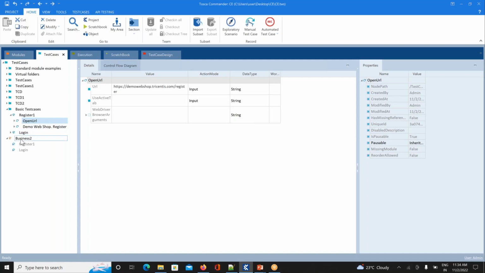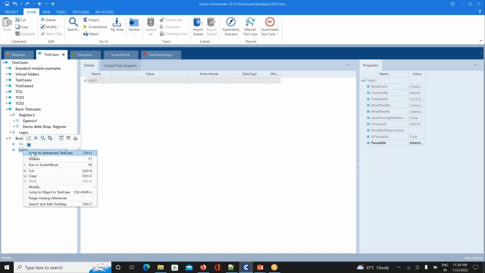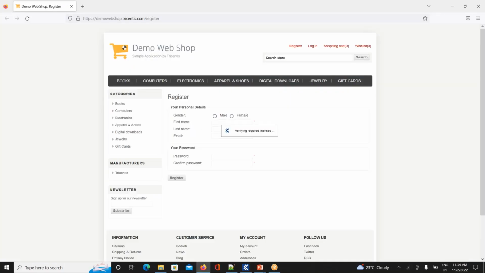See, what is the use of a business test case? You just create a business test case and keep all the test cases in the order in which you want to execute them. But whenever you want to execute, right click on this and go to jump to the referred test case. From here only you need to execute. You cannot execute the test cases in the business test case itself.